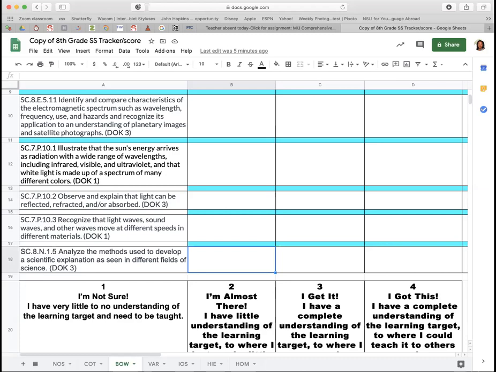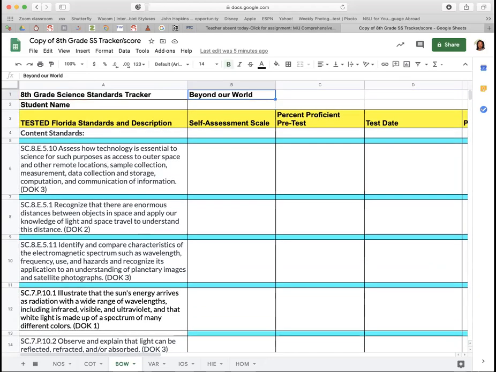Is that concept something that you're familiar with? The fact that the methods in which they develop scientific explanation differ in different fields of science. Do you understand that concept of the scientific method and how that method is applied in different fields of science? All right, did you give yourself your rating? I hope so. Okay, so that takes care of column B.